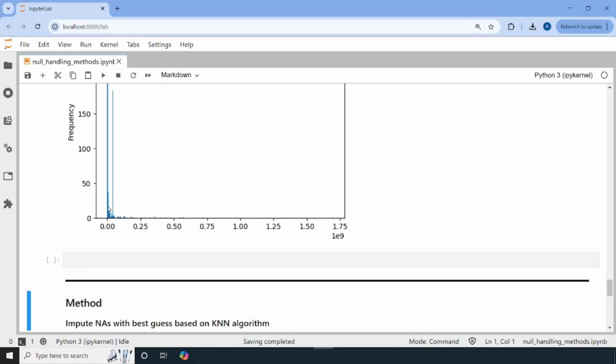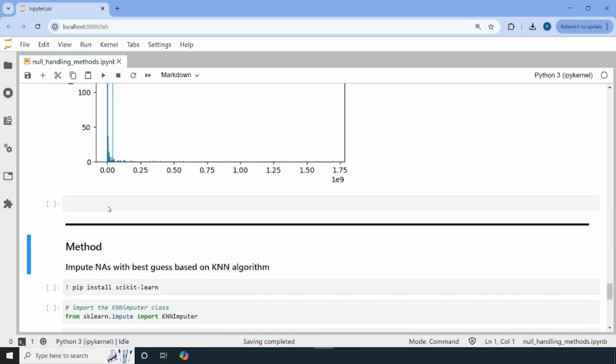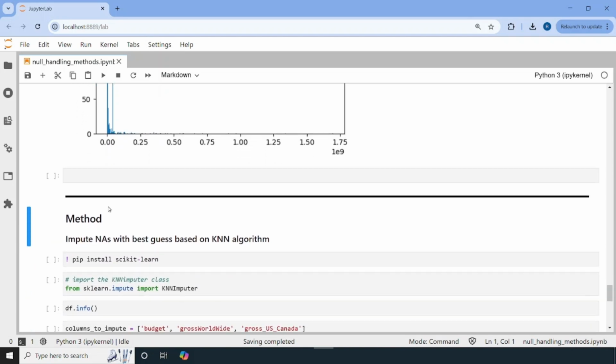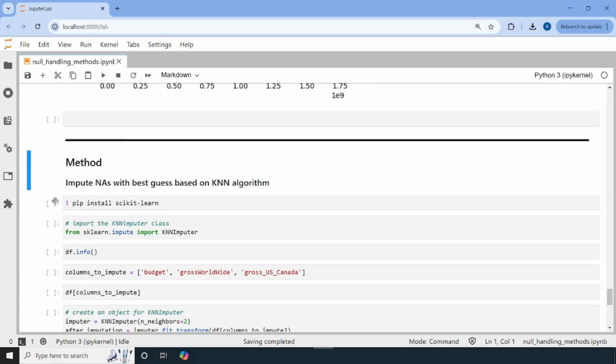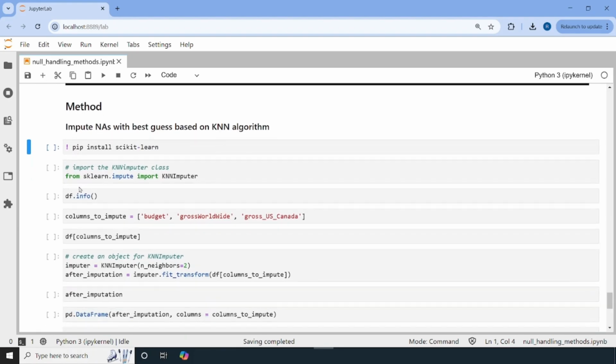Now, moving on to our final and most sophisticated method, we can also impute the values not based on the average, not based on the median, but based on some sort of algorithm that will give us the best guess of what we think these values may actually be. For this example, we're going to be using the k-nearest neighbors algorithm. There are other algorithms that you could use, such as regression, but we're going to be using k-nearest neighbors for this example. So first, in case you don't have scikit-learn installed, you're going to pip install scikit-learn.